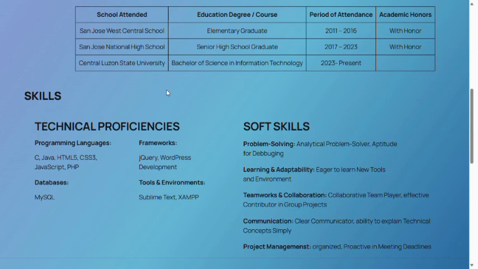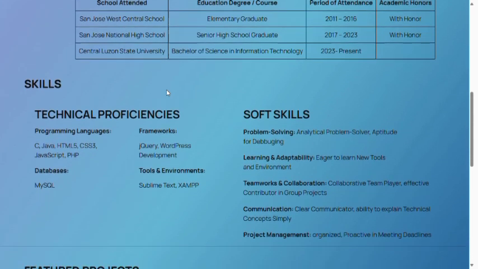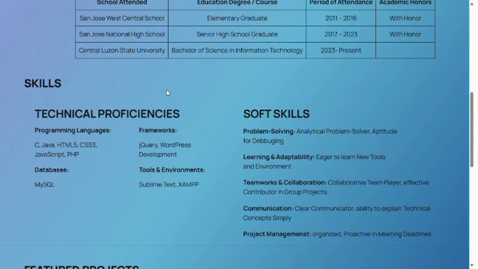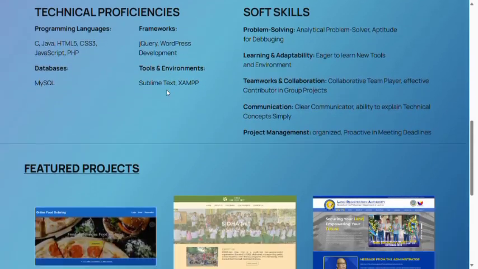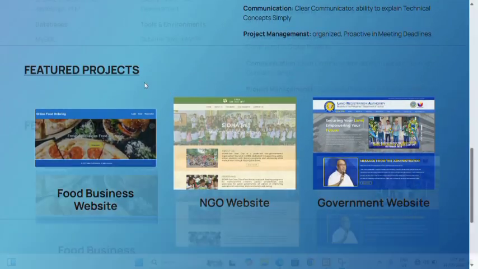My skills are my power tools. I've categorized them into technical and soft skills, from mastering MySQL database management to problem solving, teamwork, and adaptability. I'm constantly evolving to meet industry demands.